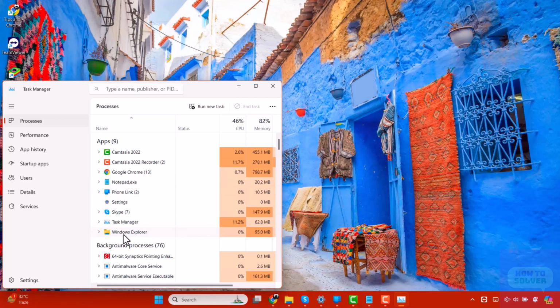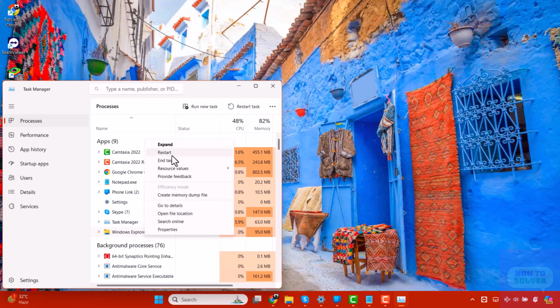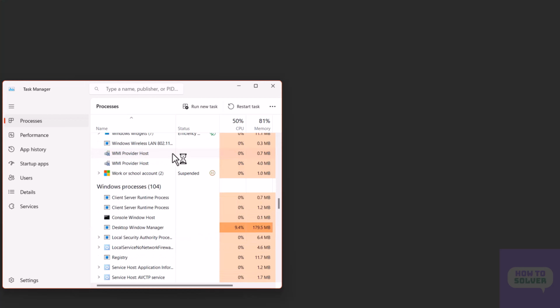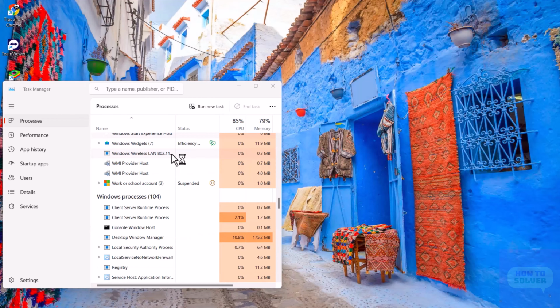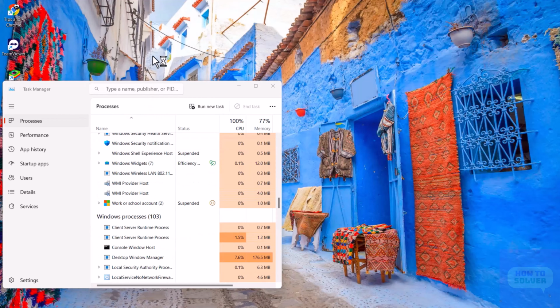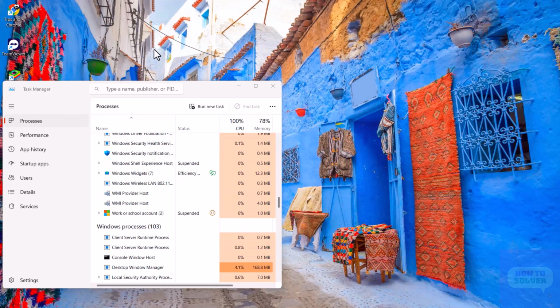Now go to Windows Explorer. After pressing on Windows Explorer, you have to click the right button of your mouse. Here you can see the option of Restart. You have to click on this. So this is how you can fix Windows 11 search bar not working in your laptop or PC.